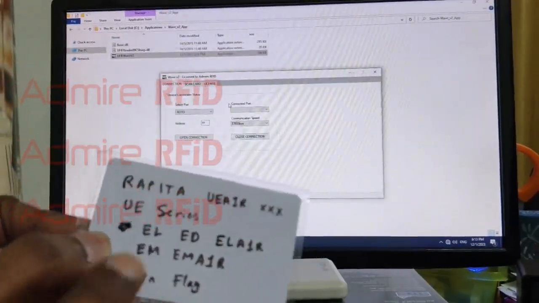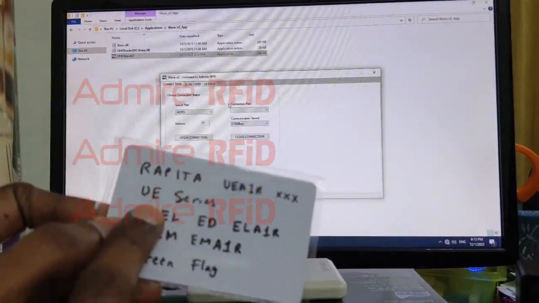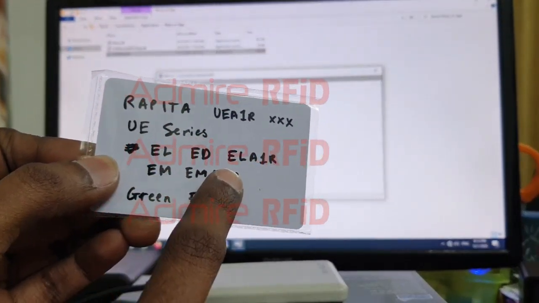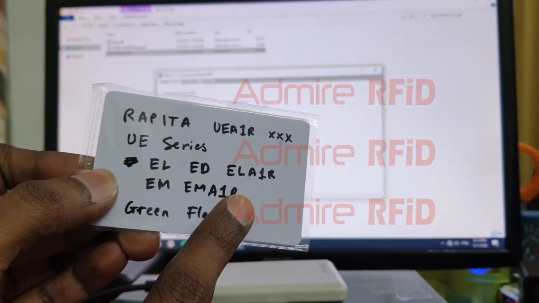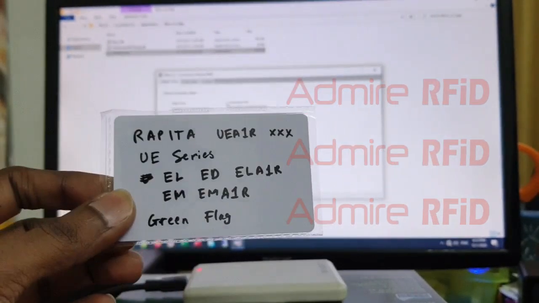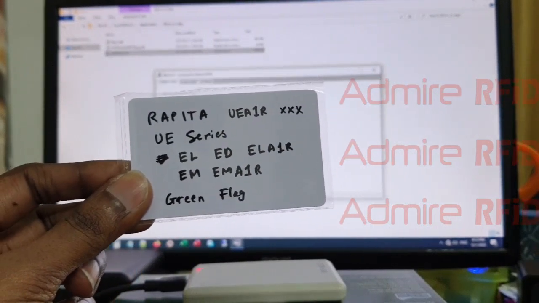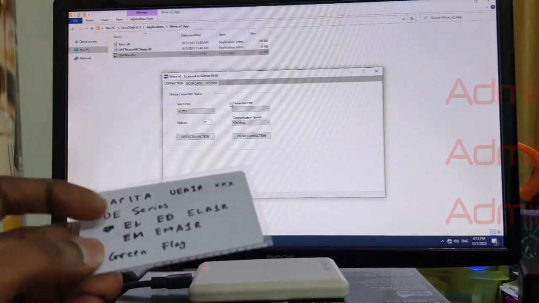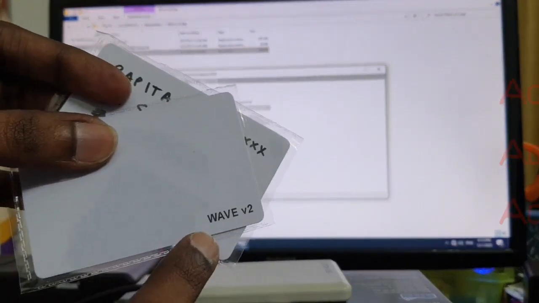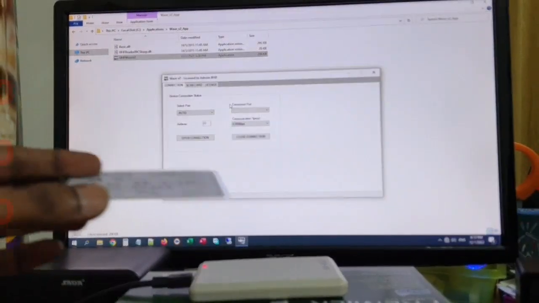The Rapita card series, normally like the UE series, EL, ED, E, are all for car barrier gate access. If you have tried the Wave version 1 for car barrier gate access and it doesn't work, then the version 2 card is the solution for it. The version 2 can be used. Now let's try to scan this card.